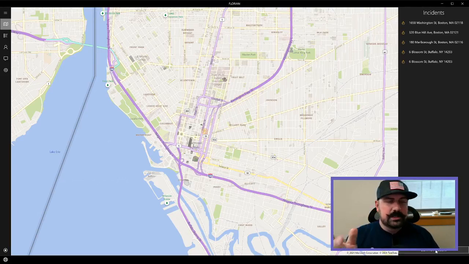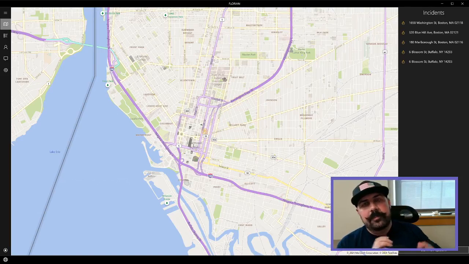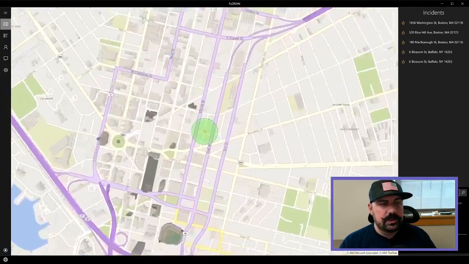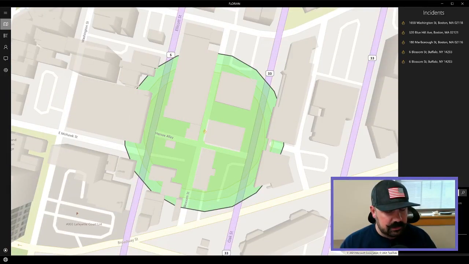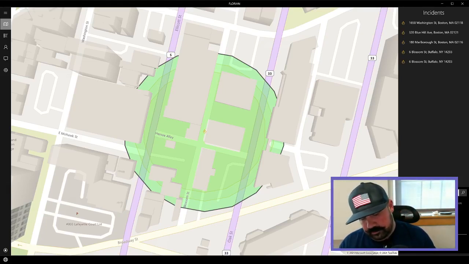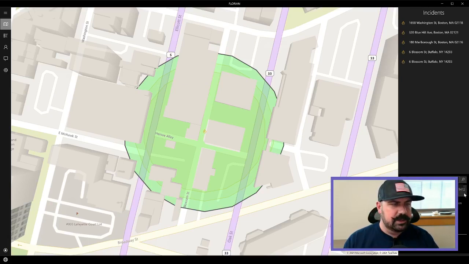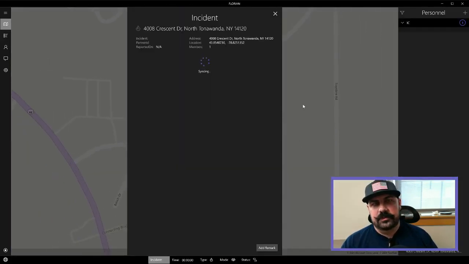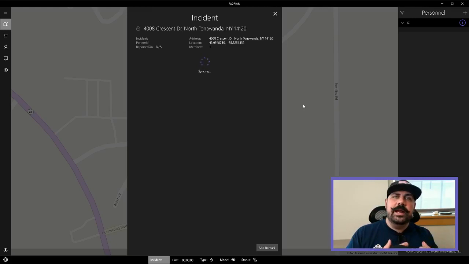So what we can do is, if we want to operate independently of the CAD, we can start a new incident. So down below in the bottom right hand corner, we'll start a new incident, and we'll just search an address. 4008 Crescent Drive, and that's in North Tonawanda. Okay. So I'm going to go ahead and search that. It gives us the address. We click here, okay, and we can start a new incident. So that's the way you'd be able to do that independent of the CAD.